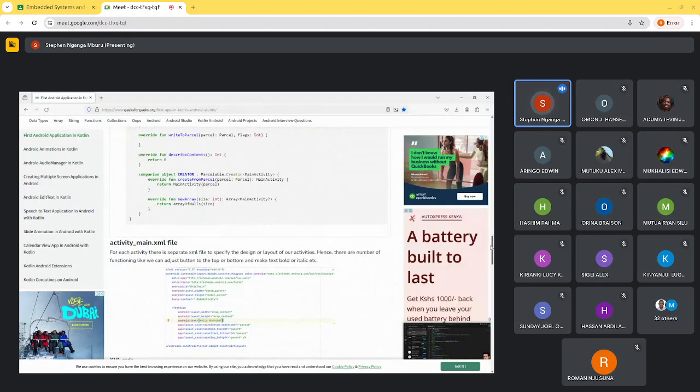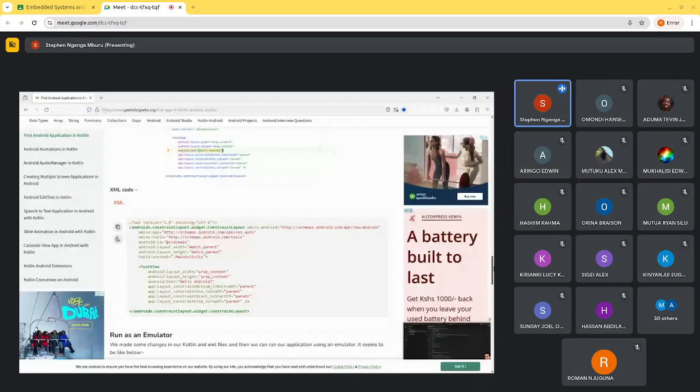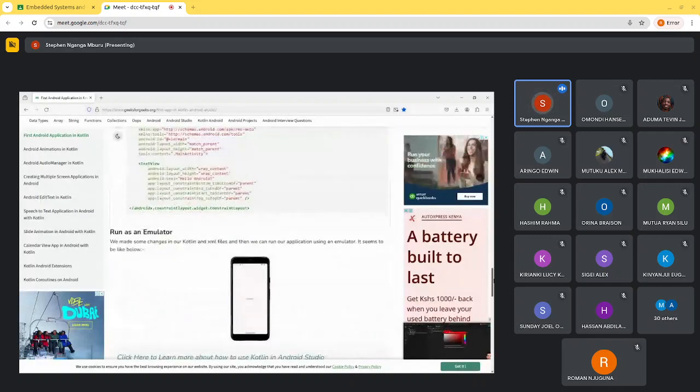Then there is the activity. For each activity, there is a separate XML file to specify the design or the layout. Just like what Edwin has indicated, we use XML to define the layout, similar to the way in web programming we use CSS to define the layout. So here we use an XML template or file to create that. So here is the text view, a very basic text view for the hello world, as you can see.